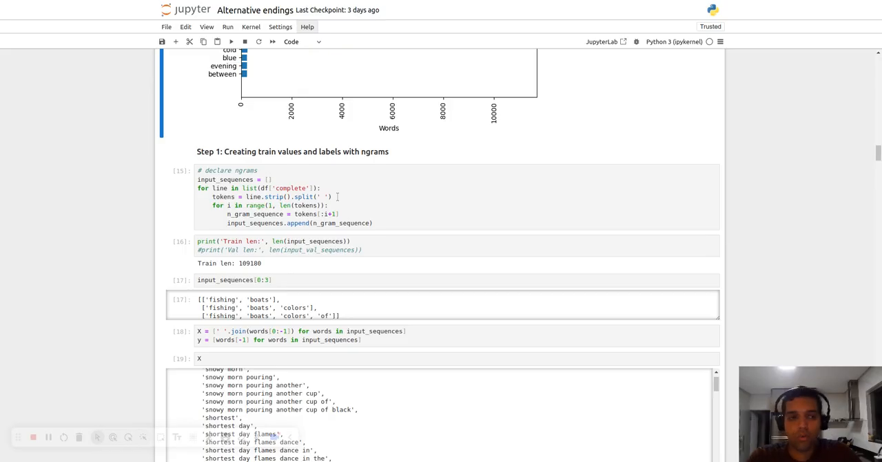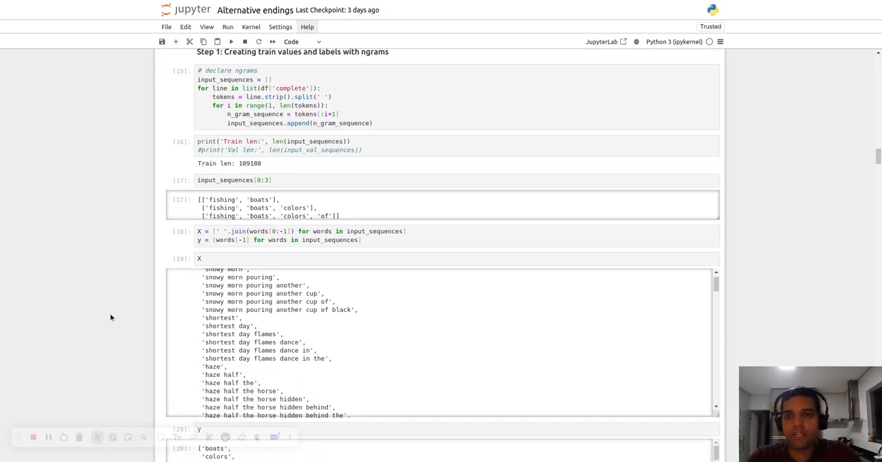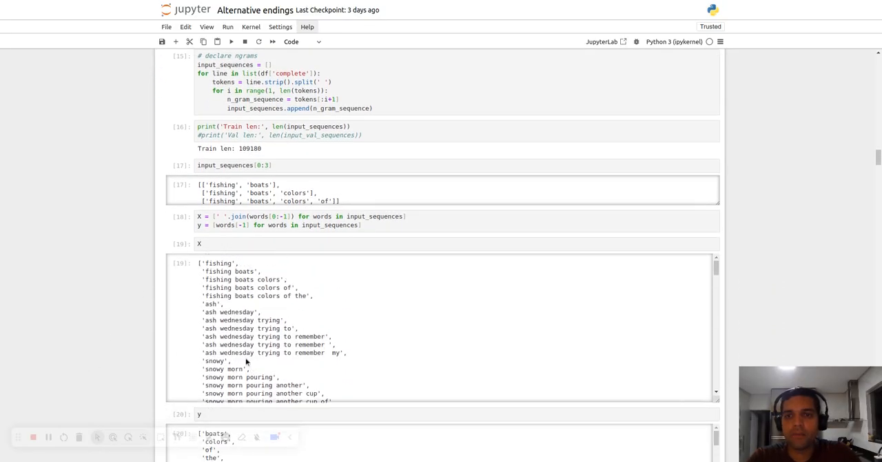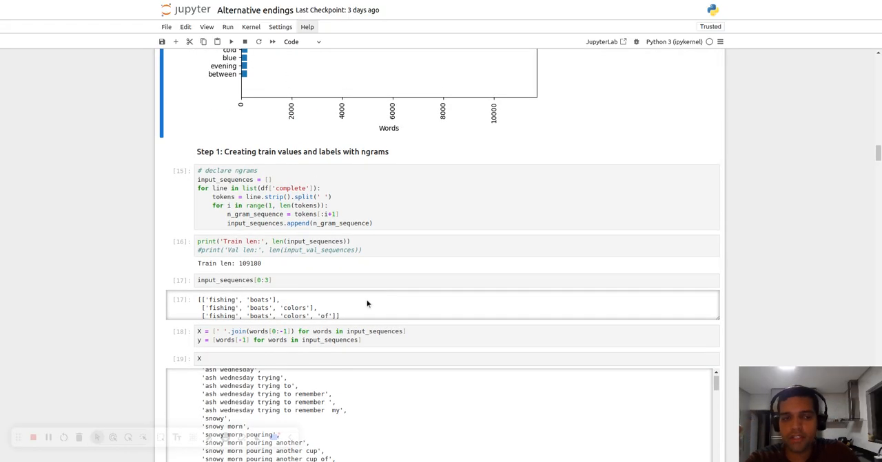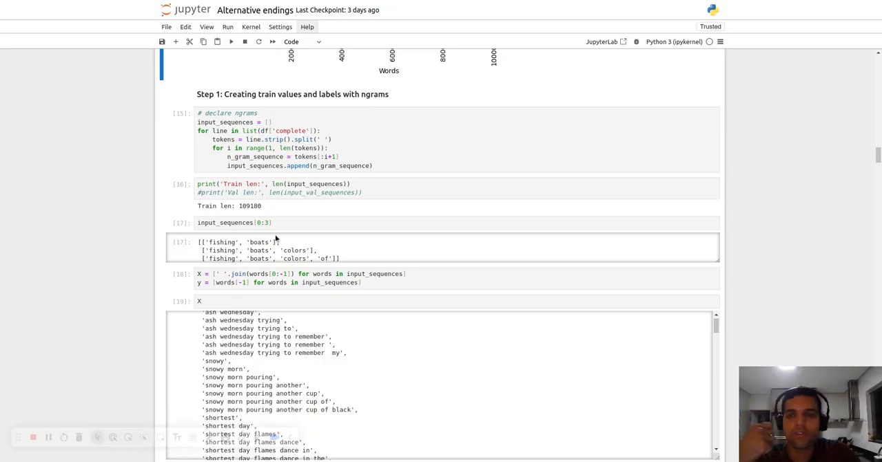Okay, so let me give you an example. For this, basically the first step is to just tokenize each of these poems. Tokenizing, for our purposes here, just means separating the words. So we'll have many words. These are what I'm calling our input sequences.